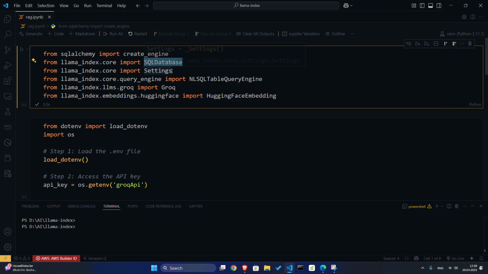And then I'm going to use Settings from llama_index.core to change the default embeddings model from OpenAI to Hugging Face. Then I'm going to import NLSQLTableQueryEngine, which is a query engine from the query engine module of LlamaIndex core, to interact with this SQL database in natural language. We're also going to use Groq from LlamaIndex's Groq LLMs. And lastly, HuggingFaceEmbedding, imported from LlamaIndex's Hugging Face embeddings.